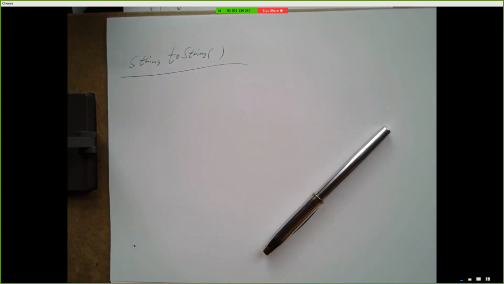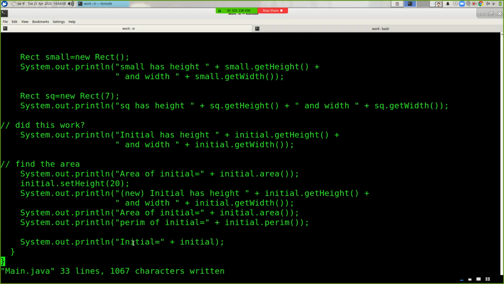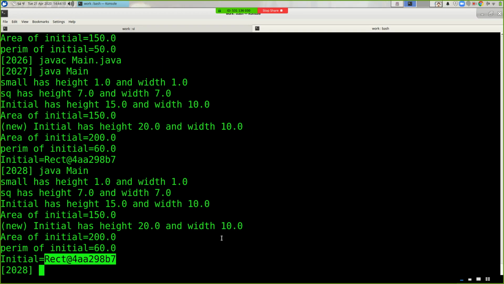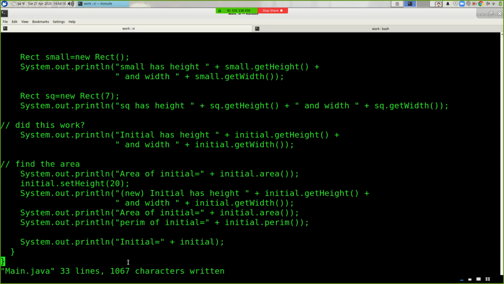Now for doubles and for ints and things like that, there's a built-in toString method. It turns out for rectangles, there's also a built-in toString method. We didn't write it, it came for free, and what it does is it returns the name of the type of object, Rect, an @ sign, and then this internal address. But we can modify this.